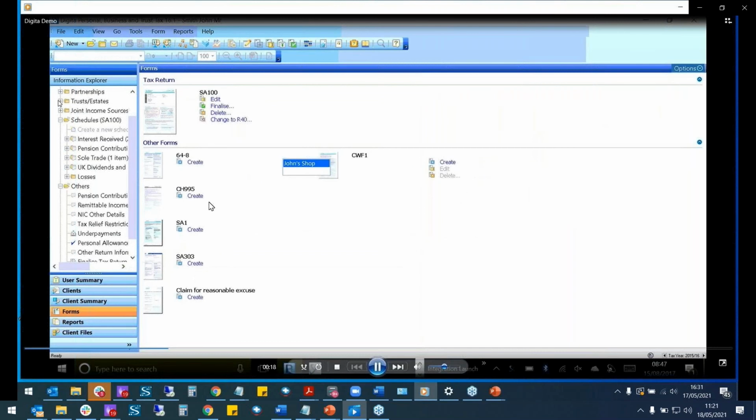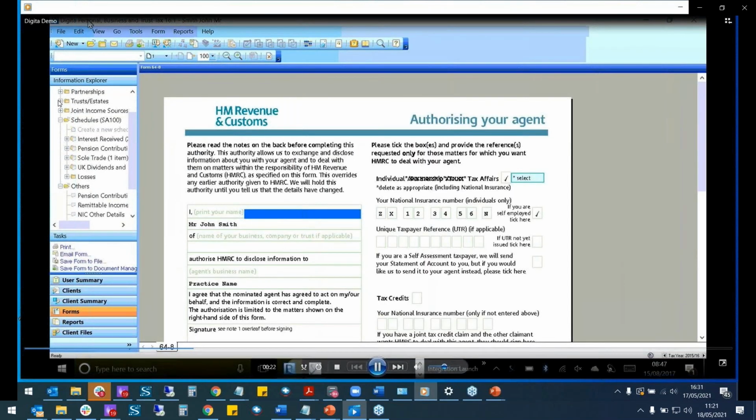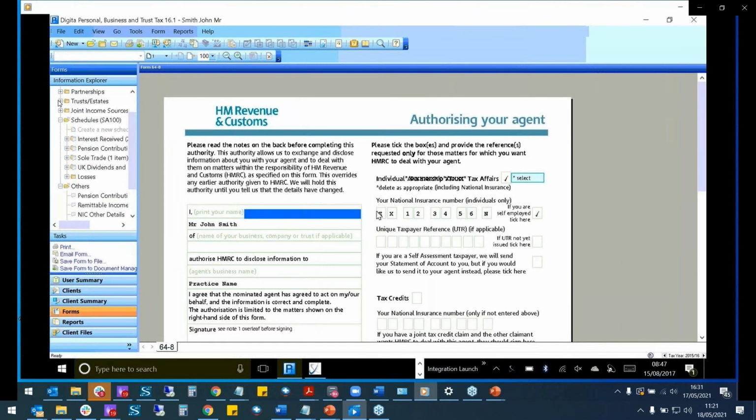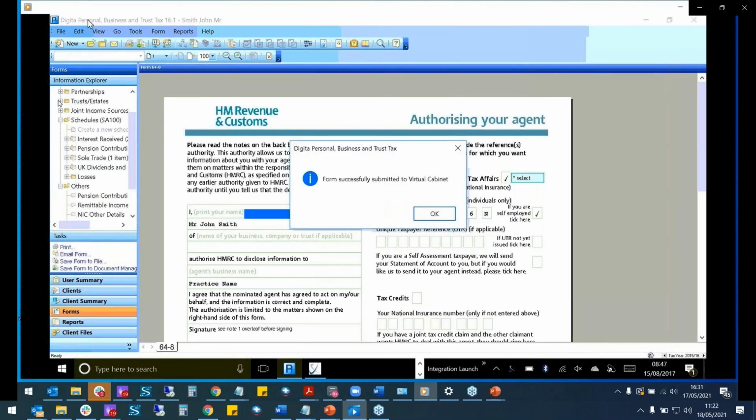In this case, it's going to be a 64-8, authorization to act on someone's behalf. Digita will then go back to itself effectively and pre-populate all of this stuff, national insurance number, client name, all that sort of thing. And on the left, Digita have built a button in saying save form to document management. So the user has created this, no effort, one click, filed it, no effort, one click.